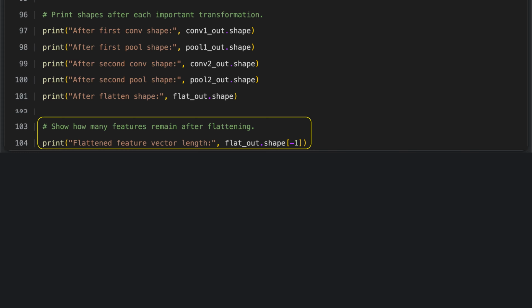This line of code prints the length of the flattened feature vector produced after the convolutional and pooling layers. At this stage, the feature maps are reshaped into a single one-dimensional vector. The printed value tells you how many features are in that vector, which reveals the size of the data passed into the final dense layer. This helps you understand how much the network has reduced the data's dimensionality before classification or prediction.